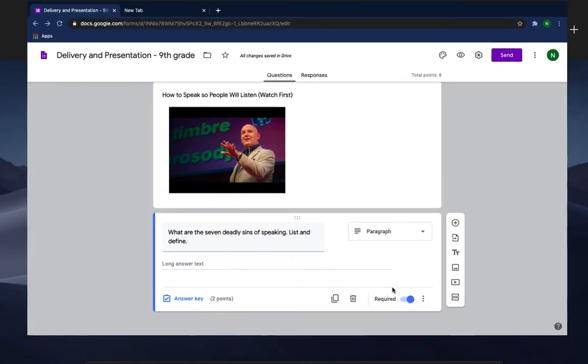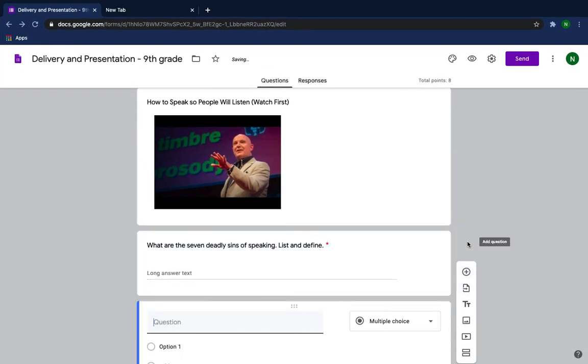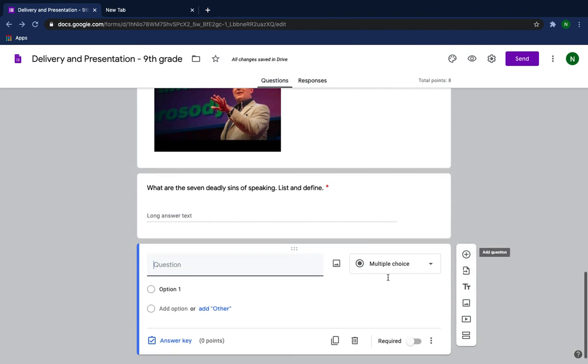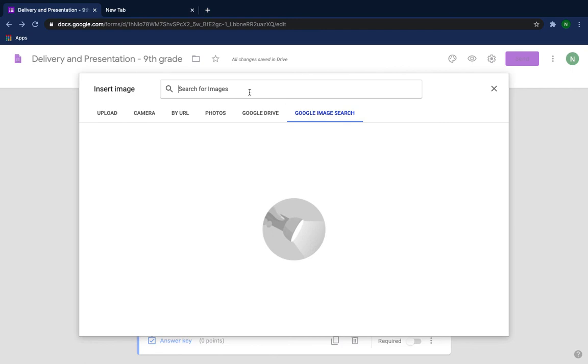Okay, so for the final question, what we're going to do is add an image. So once again, we'll add the question on here. With this one, to put the image in, all we need to do is hit the little image button there. You can upload an image, you can get one off camera, you can find one through URL, search your photos or Google Drive. With this one, I'm going to do a Google image search.